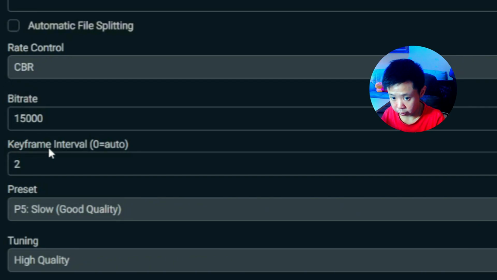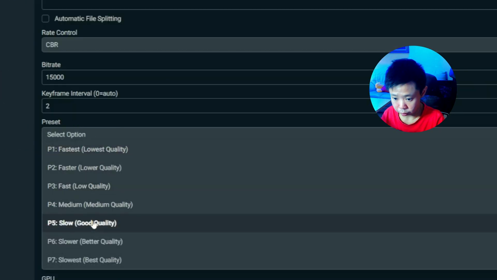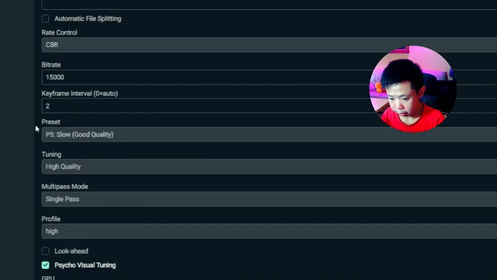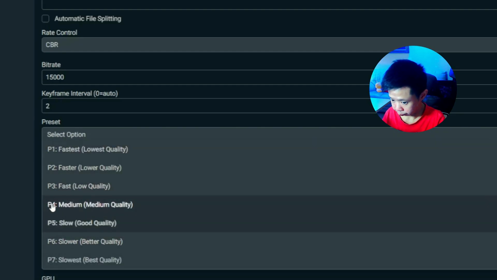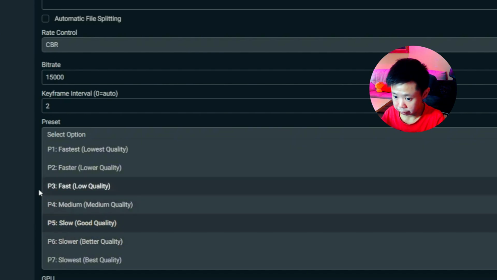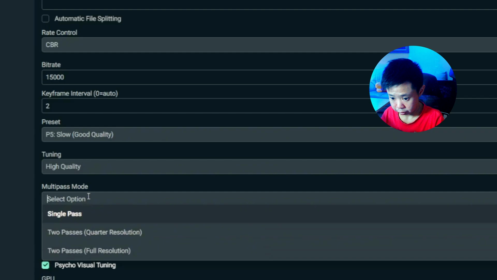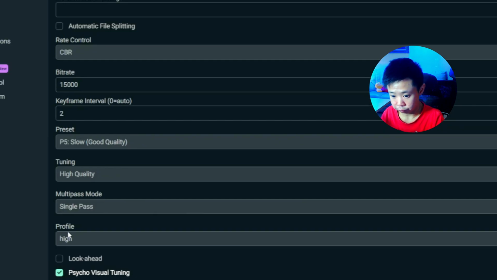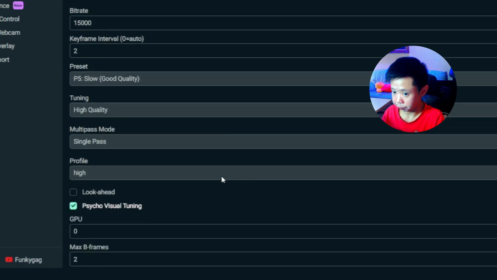For the keyframe interval, you just follow this one. For the preset, use Slow or Good Quality. You can even try to play with Medium or Slower, but don't go to Slowest, just play with these three. But the best suggestion I can give is either Slow or Slower. Tuning, High Quality. Multi-pass mode, there are three, but I just go for Single Pass. Profile, just set it to High. Leave this at default, and yeah, that's it.